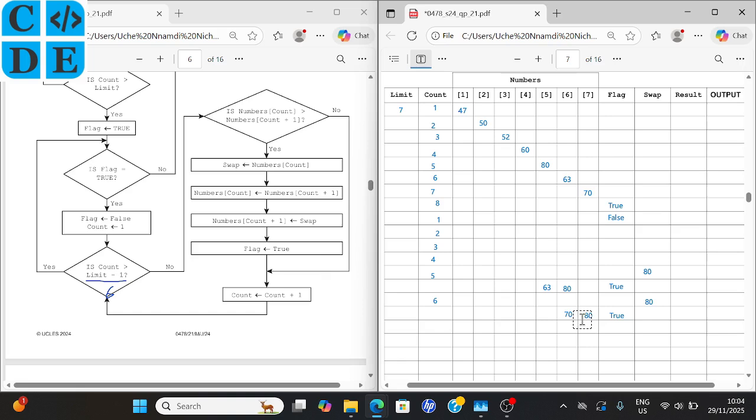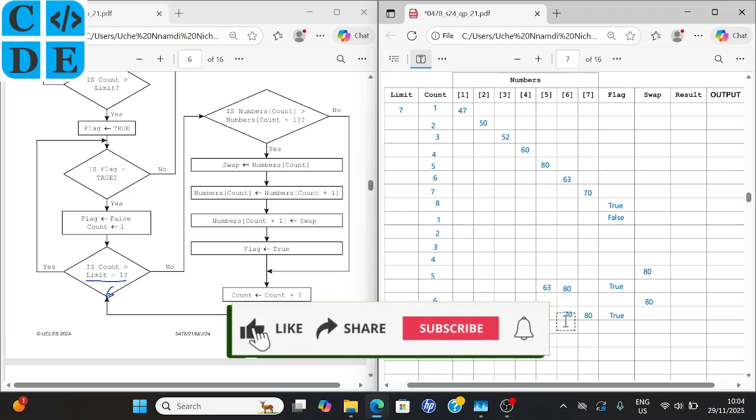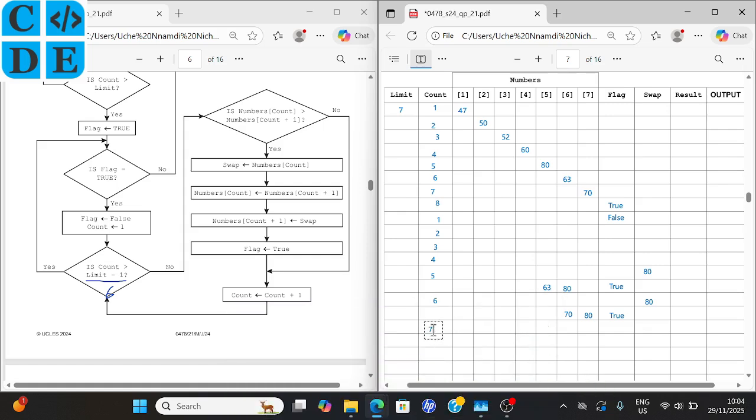Okay, so here we are. This is now true. So we now move up to this part. This one becomes 7 now, so the value of count is now 7. Since we are already here, let's go to this next line. We have to skip this very line. Okay, here becomes 7. Good, so this is now 7.